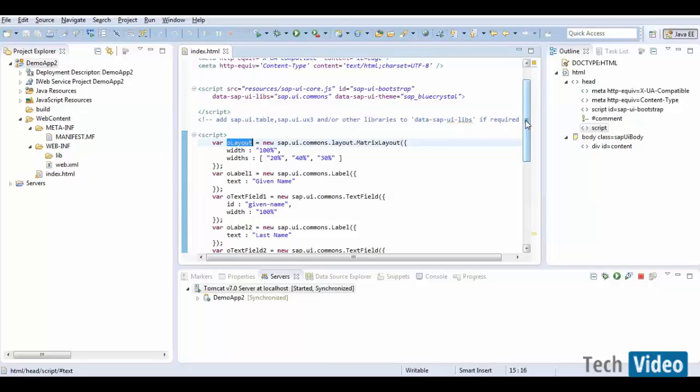You know the matrix, right? You might have heard of a matrix somewhere. How will the matrix be? A 2 by 2 matrix means 2 rows, 2 columns. If you want 3 rows, 2 columns, then it's a 3 by 2 matrix. So we can make use of that here. Now what we are trying to do is, in here we have given a width of 100% and widths. What are these widths? The 100% will be divided. The first column will be 20%, the second column will be 40% width, and the third column will be 30% width.